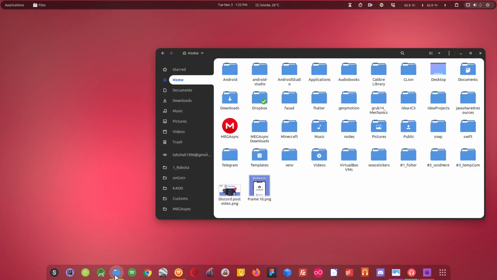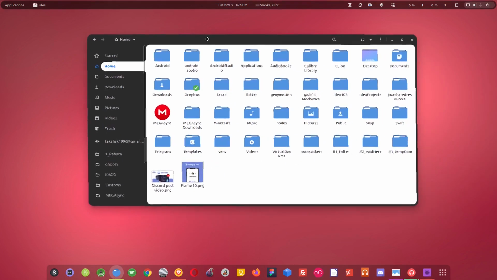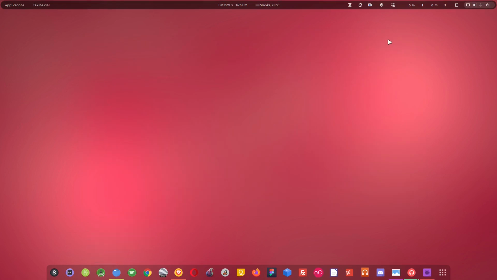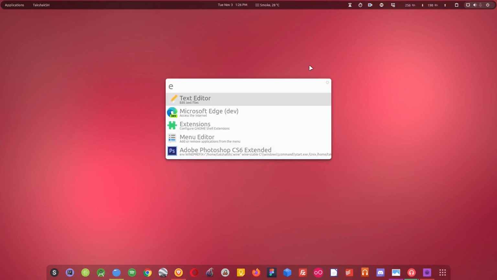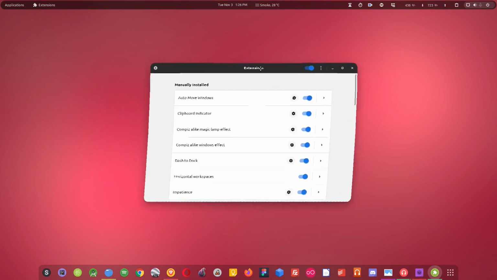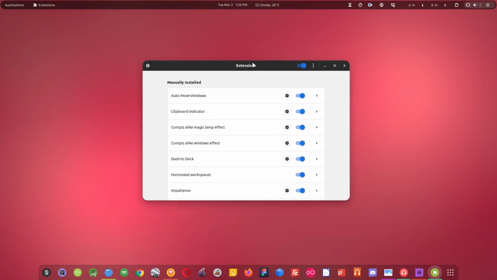Of course, you can tweak the speed and the curvature of the effect, and for that you can either use the Tweak tool, or you can simply search for extension in your system, and you should see this little utility tool, and you will find the extension installed over here. This is Compiz like magic lamp. You can click on it.